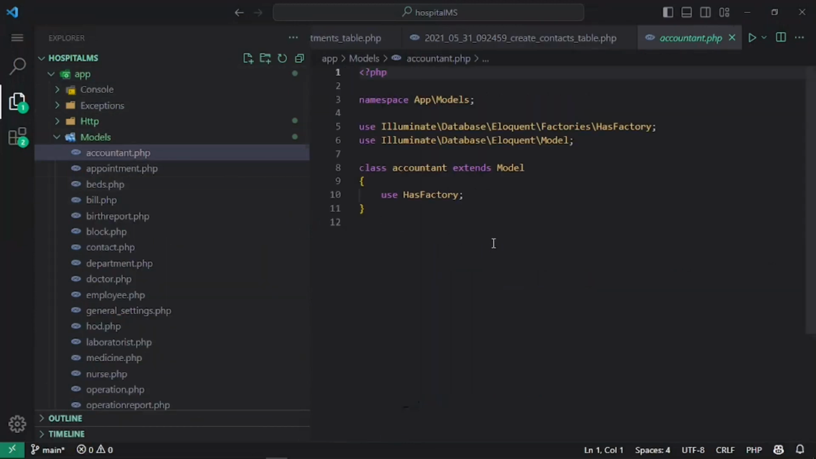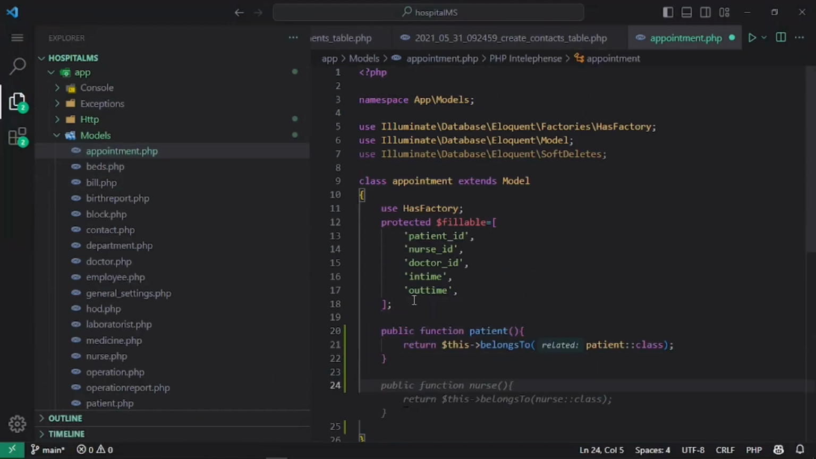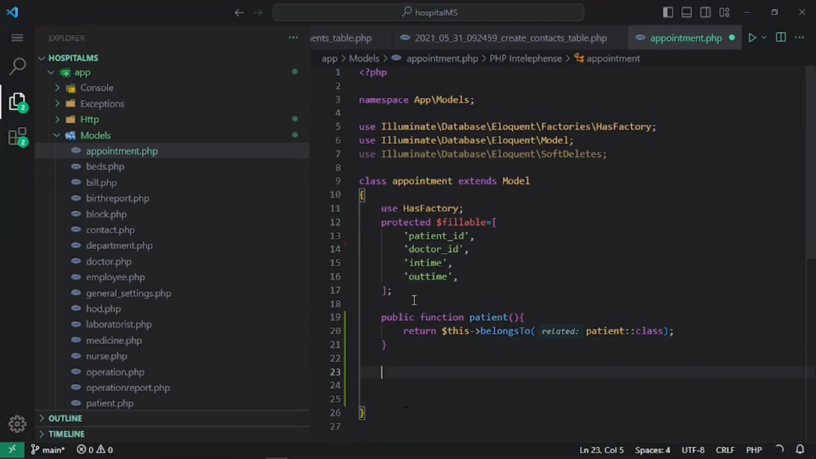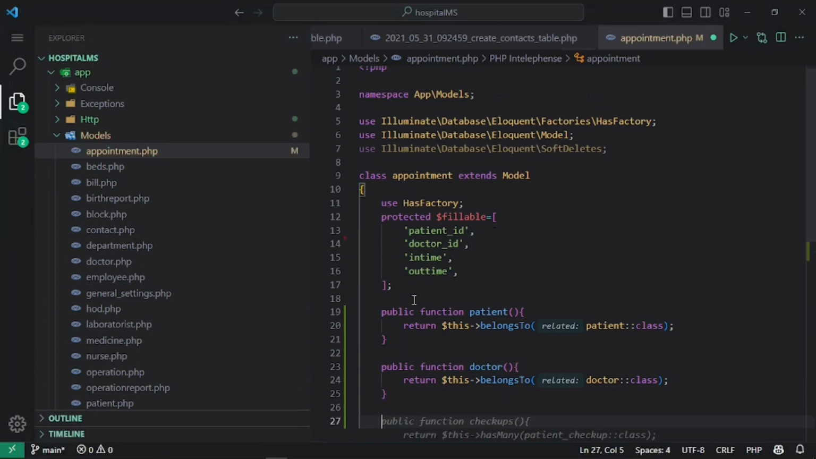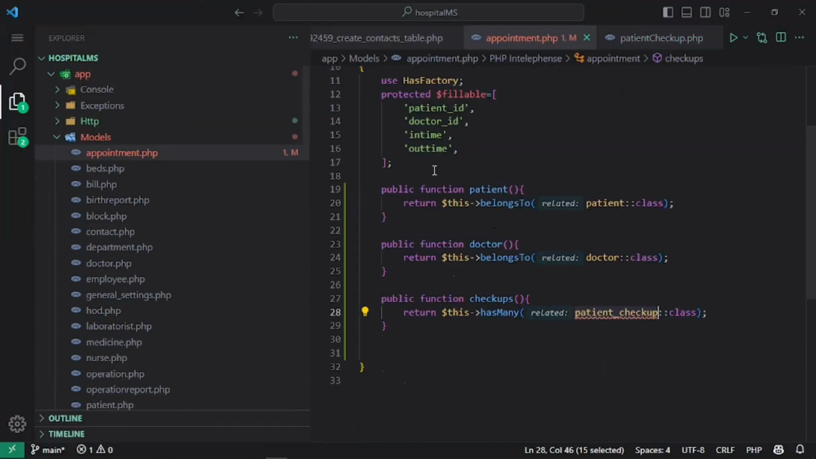So accountant, we don't need accountant. Appointment belongs to a doctor. Let's just load the relationship. Nurse is not required, but the doctor is required. What else we got? Checkups. Okay, patient checkups. It has a relationship with this.